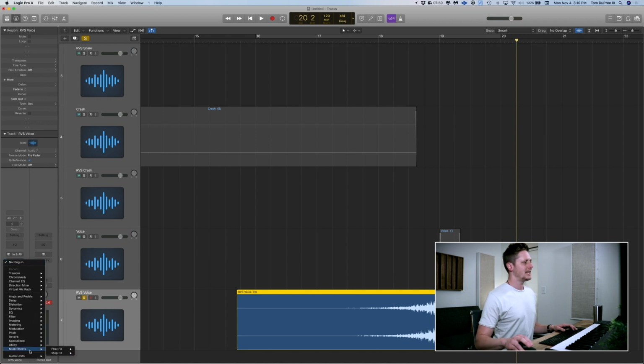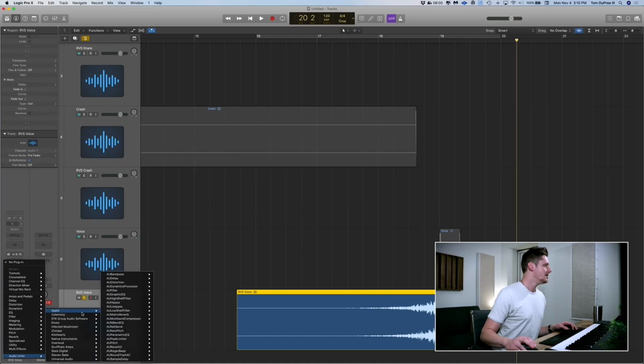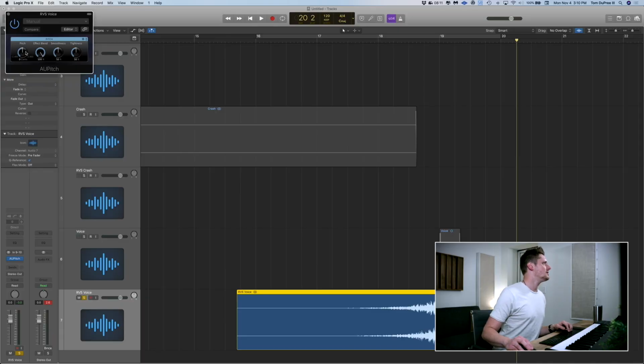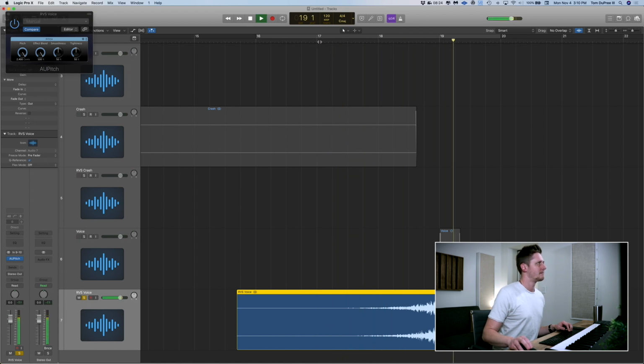So let's say I like the sound, I don't like the pitch of it. We're going to go to audio units, and I'm just going to use a stock thing just for argument's sake here. I'm going to go to Apple, I'm going to go to AU pitch. This is, in my opinion, a lot better than the pitch shifter that's in Logic's main menu. I like this one better. So let's just pitch it way up. That's kind of cool. Love the smoothness.